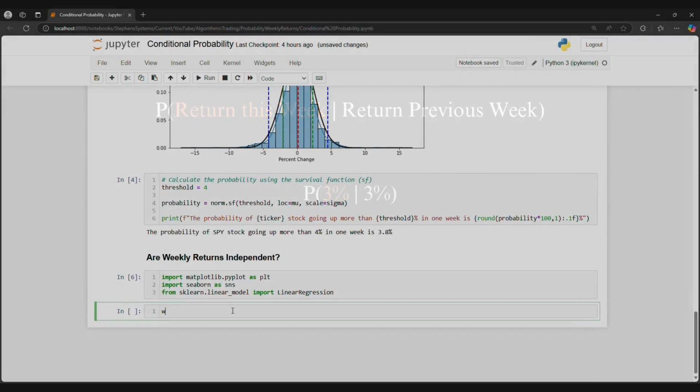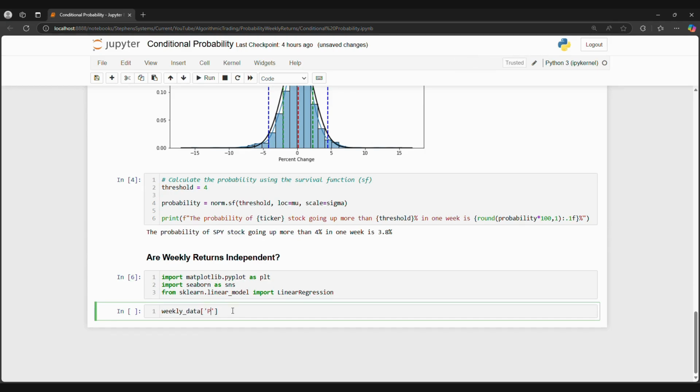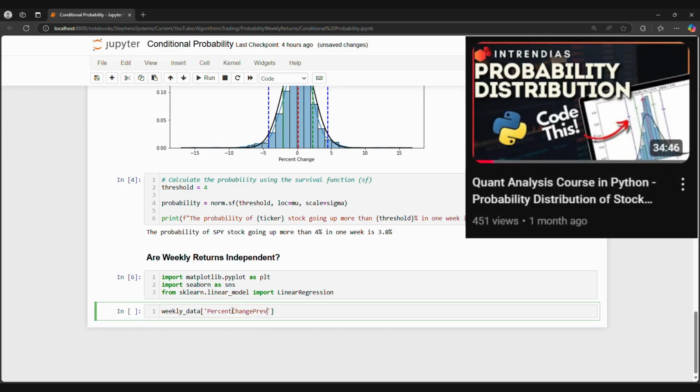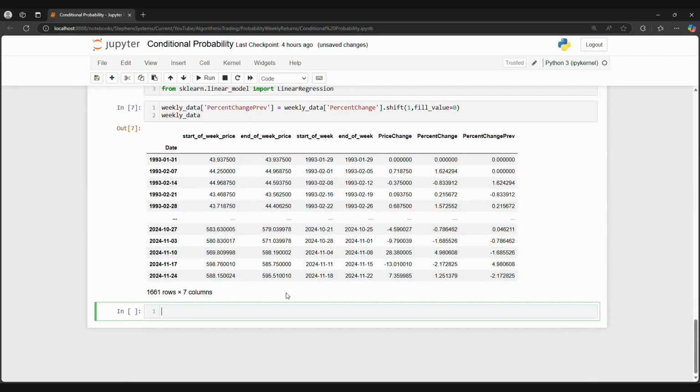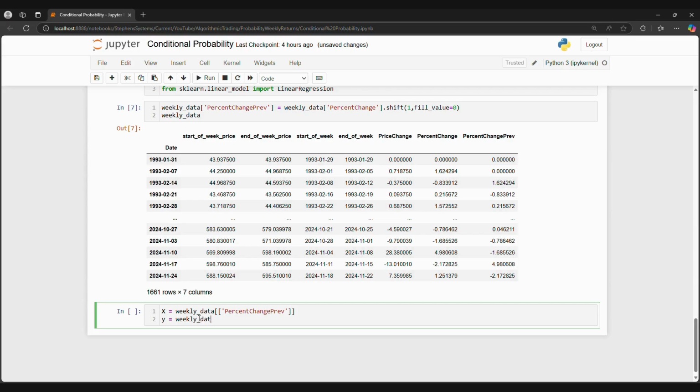Let's start with a data frame with weekly percent returns of a stock. Check out the quant analysis course in Python, probability distribution of stock returns, in the top right to get the weekly return data frame. Since we are comparing the current returns against the previous week's return, we can create a new column called percent change prev, for previous, using the shift function, and then the fill value equaling zero converts the NA values at the first row into a zero. The data frame will now have a new percent change prev column to compare against the percent change. The previous column will act as our X feature while the percent change is our Y.